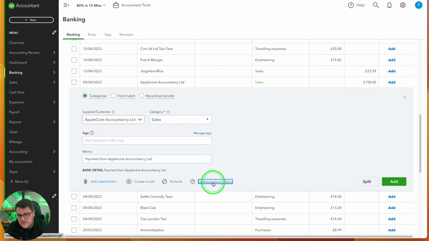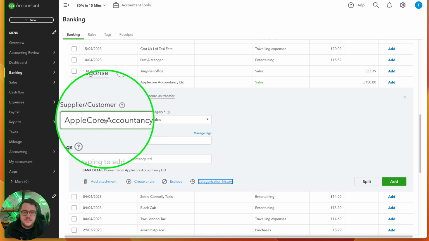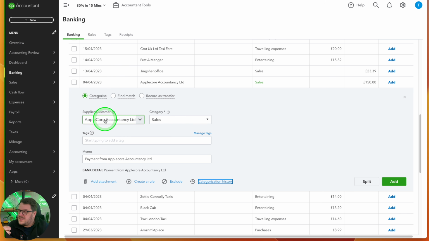It only knows my categorization history because I put the Apple Core Accountancy Limited in here in the customer. That's why that's so important, so QuickBooks can learn for you. Now, watch what happens when I press add this time around.